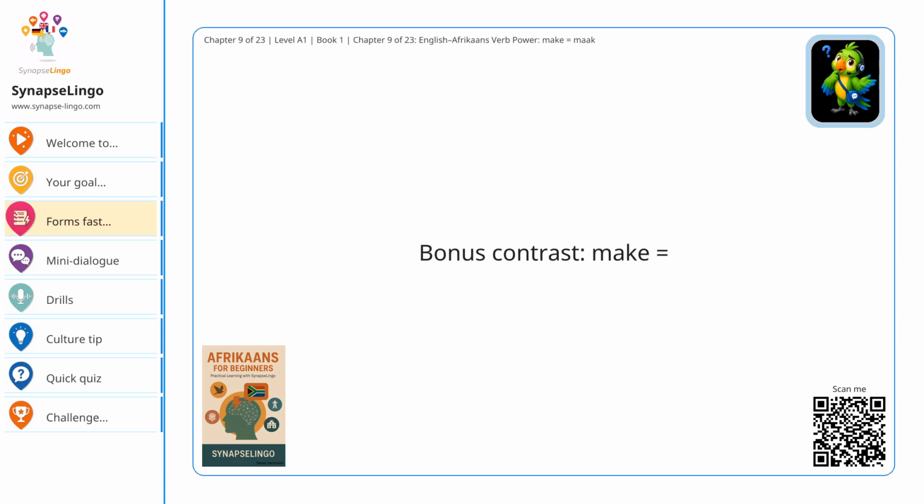Bonus contrast. Make equals maak, versus do equals doen.